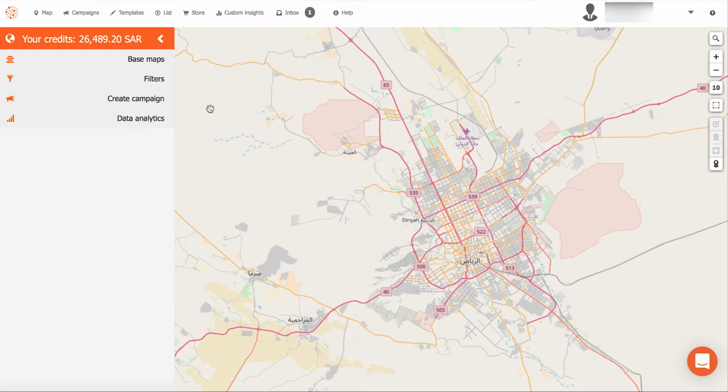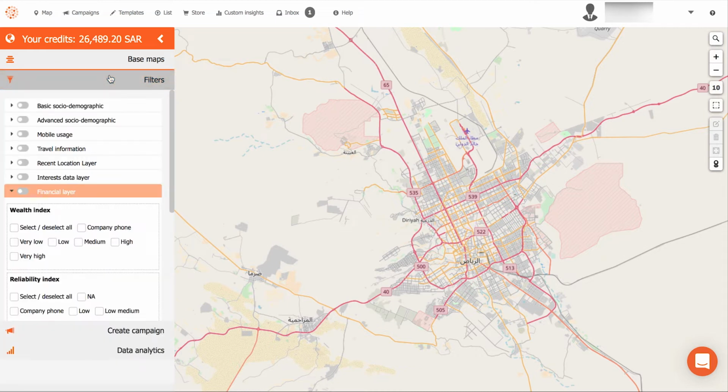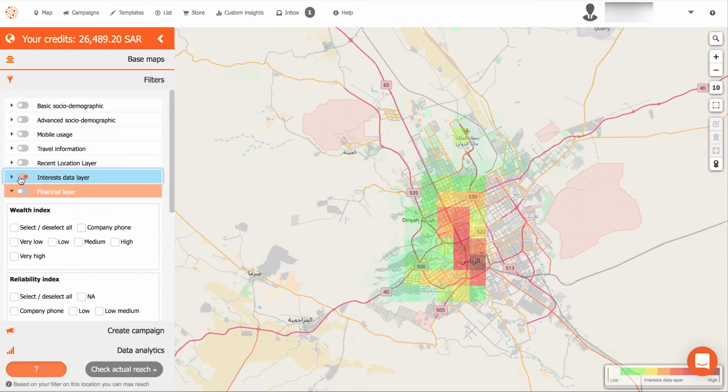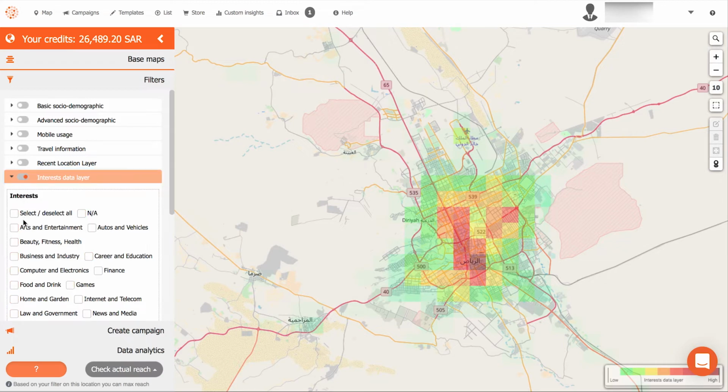On the home screen, start by defining your target audience. You can do that by clicking on Filters from the left menu. You will then be able to choose the data layers that suit your campaign and choose their targeting criteria. After selecting at least one filter, you'll start to notice colorful bubbles appearing on the map.